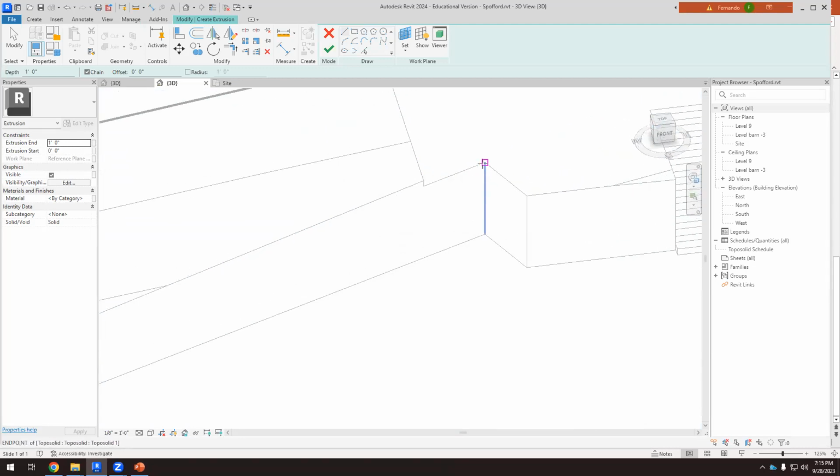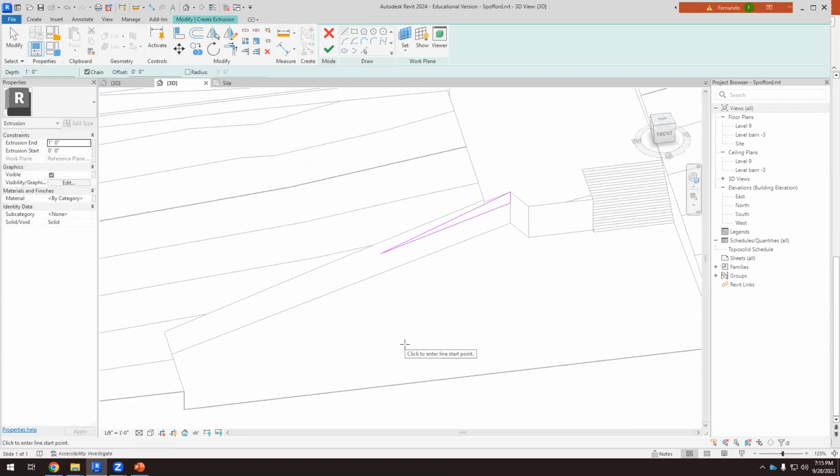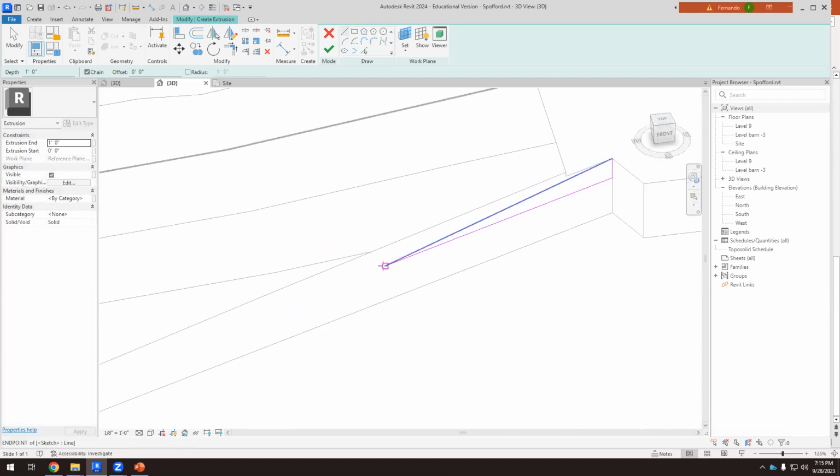Okay, so I have to go down 2.5, 2 feet and 6 inches. Then horizontally, I have to go 30 feet. 30. Okay, and now that's the slope. Then I need a landing. What's the landing? Well, minimum, let's make it 6 feet. It's a good landing. And then I have to do the same. I have to go down 2 feet and 6 inches. Then I have to go 30 feet in this direction. And then the slope.